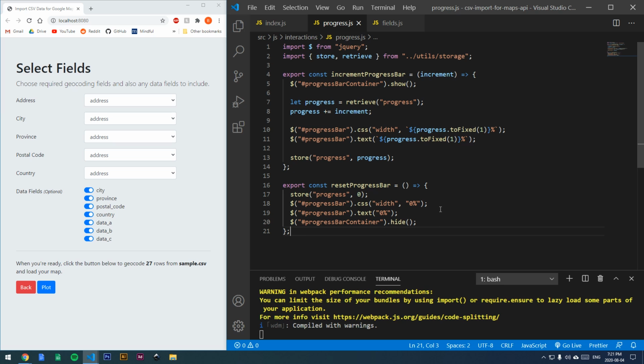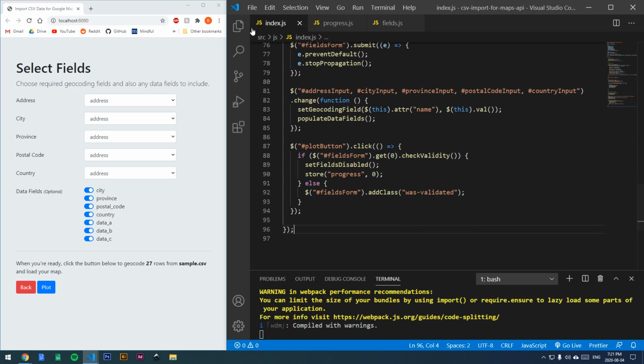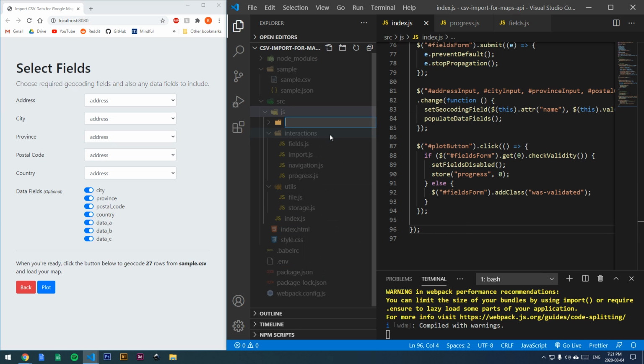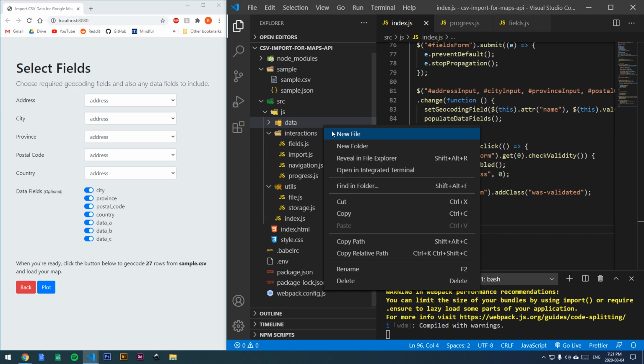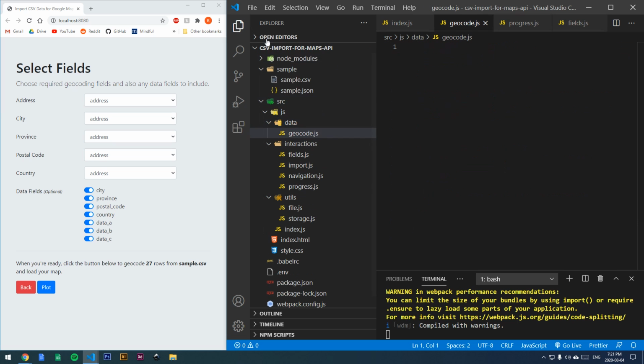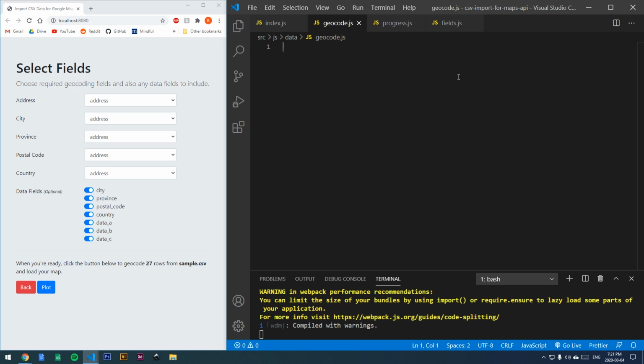We'll first save this file, and then we're going to go to our source folder in our JavaScript folder, and then we're going to create a new folder called data. And within this, we're going to create a new file called geocode.js. And the first thing we're going to do is import our increment progress bar method that we just wrote.